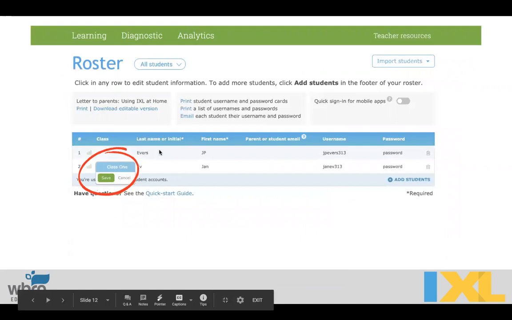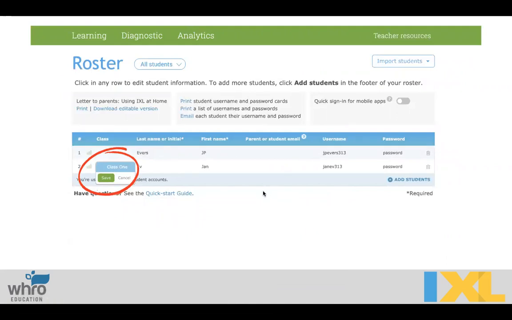So back on my roster, here's my whole list of students that I have added to IXL. Now I can just click on this blank space under the class column, click on Class 1 and save. So I added all these students to Class 1. You can have as many classes as you would like to, and you can quickly and easily add these students to those classes.